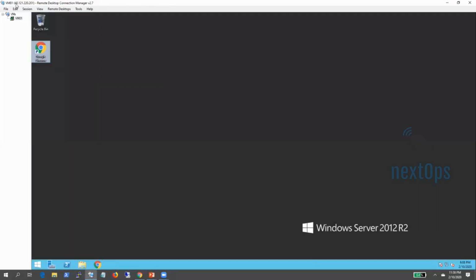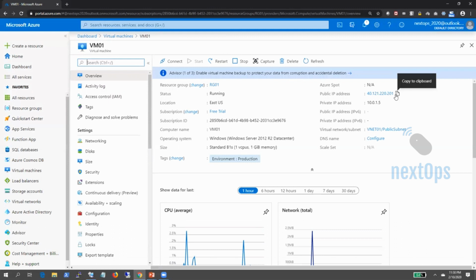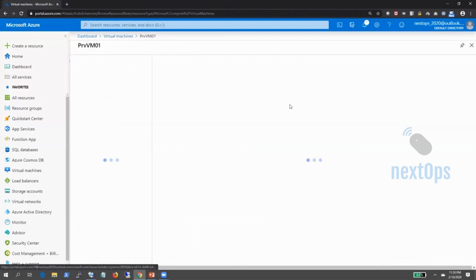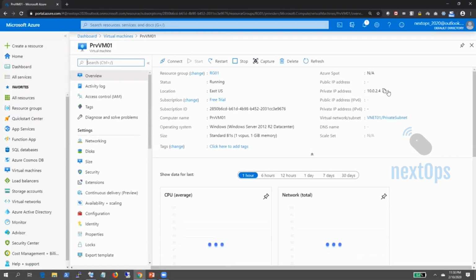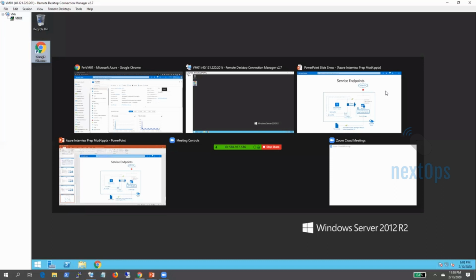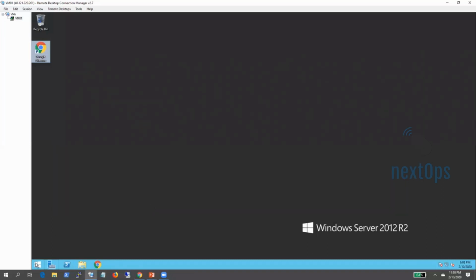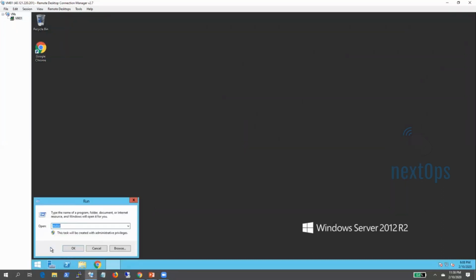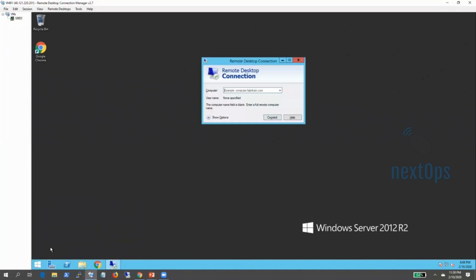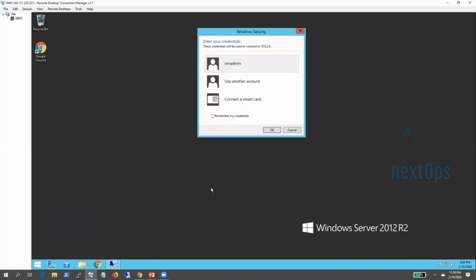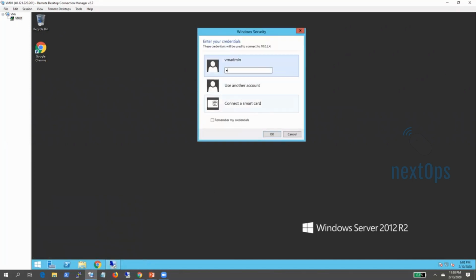If you can see the IP in the title bar, 40.121.220.201, the same is given here. So I have connected here, and from that machine, I'm going to establish RDP to the private machine. So this is the IP of our private machine. By default, between the subnets within a VNet, the RDP access or any kind of access is allowed. We do not need to define any kind of rules there.